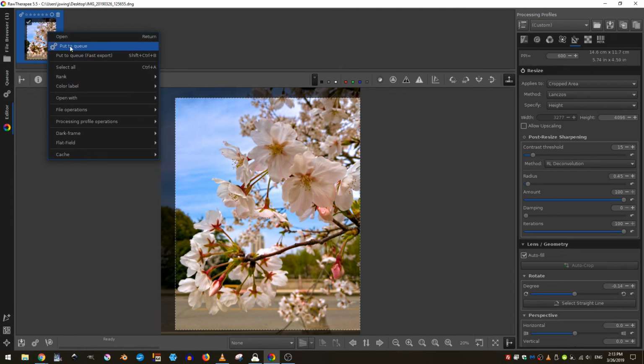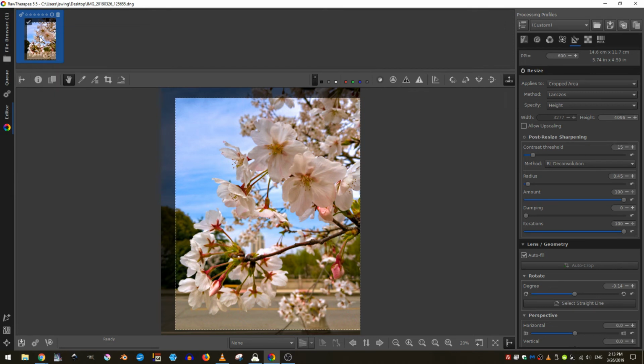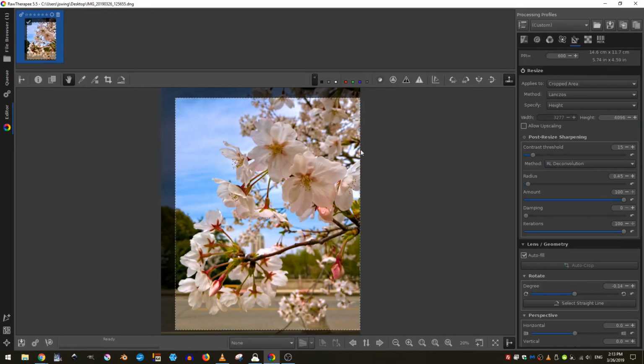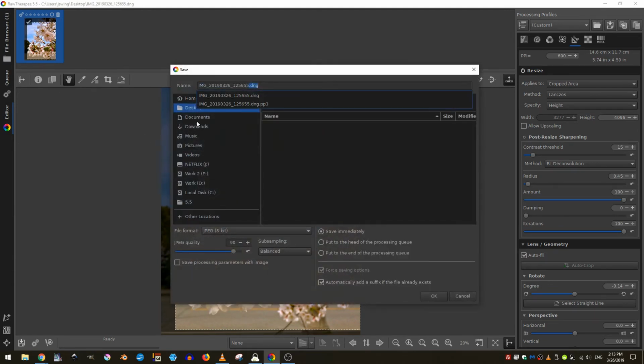this and I can say put to queue. And if I put that to queue, what that will do is it will add any image that I click the cogwheels on will come into the queue. And then I can take all of my queue and I can just turn it on and it will process all of those images at once. But if you just want to process one image, you don't have to go through that whole process. You can just hit Control S.